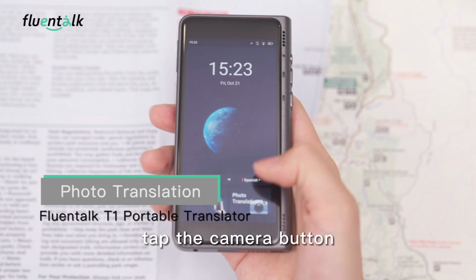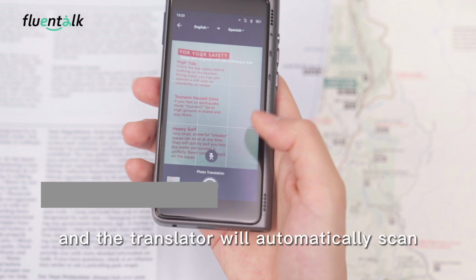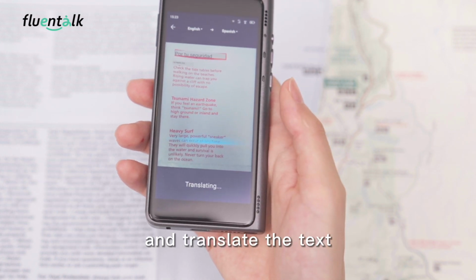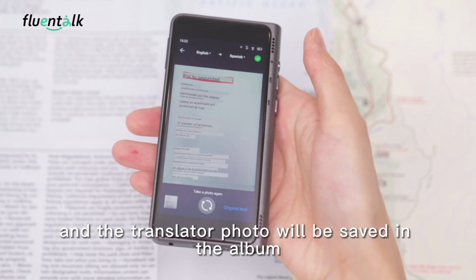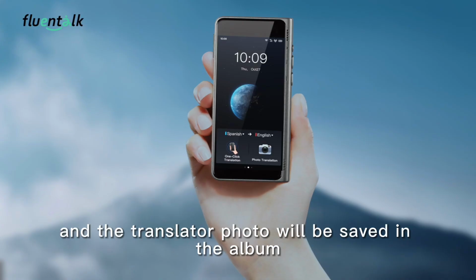Tap the camera button, and the translator will automatically scan and translate the text. Tap Save on the upper right corner, and the translated photo will be saved in the album.